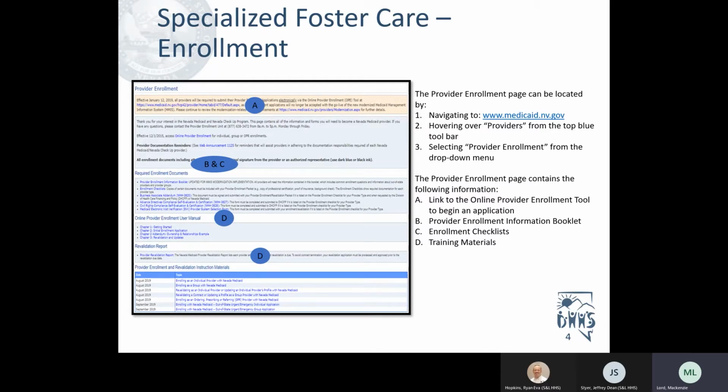We have an information booklet that will provide just general information for all provider types. We have our enrollment checklist, which we will touch on specifically for this provider type in just a second. And then we also have a bunch of training materials, which will walk you through step by step the enrollment submission process if you have any questions once you get to that point. It is important to keep in mind when you are enrolling as a provider type 86, for those of you who are already enrolled with Nevada Medicaid, you will need to obtain a new NPI before you can submit this new enrollment.